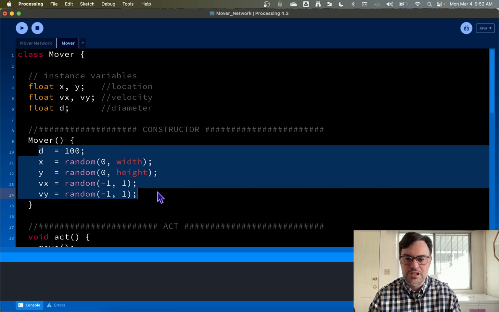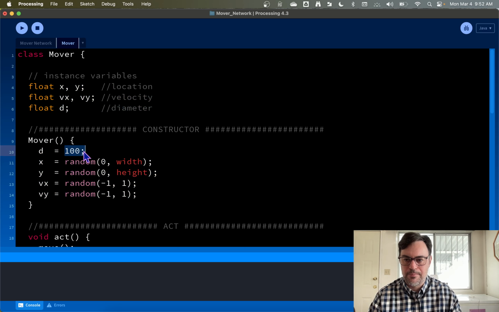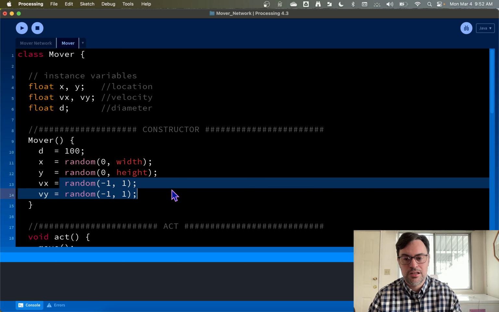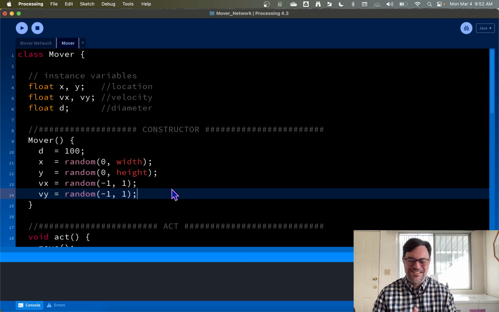I mostly randomize these things. I set all of my movers to have the same diameter, but the X's are randomized anywhere on the screen, and the velocities are randomized between whatever numbers those are. You can choose whatever numbers you want, really. You could have them whipping around real fast if you want. But that's my story right now.